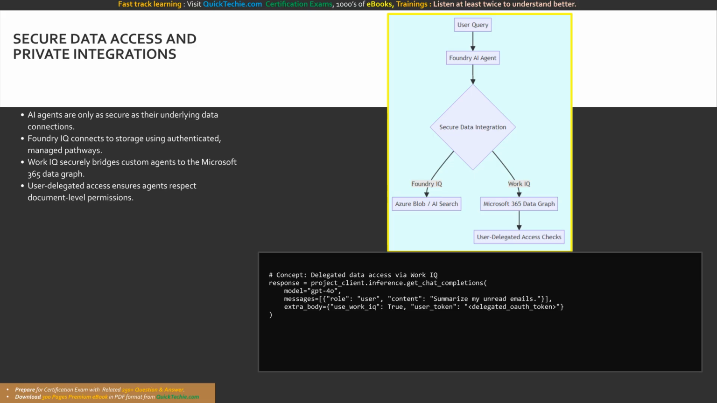When using Work IQ, you pass the specific user's delegated OAuth token. This strict security measure absolutely forces the AI model to query the Microsoft 365 graph using only that specific user's exact permissions. This architecture map shows data integration. A user query hits the agent, which routes through secure integration pathways.